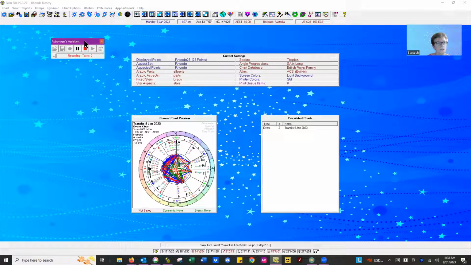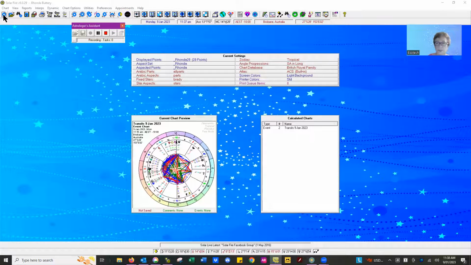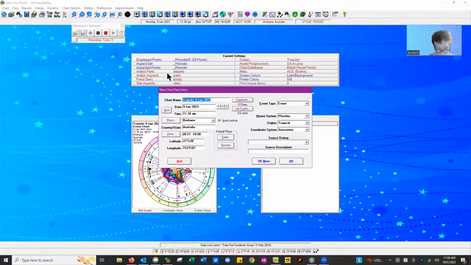Okay, so what I want to do now is create a new chart. And I'm going to do my natal chart. And we'll choose the 1st of January 2000, and we'll make it 5 a.m. And we'll make it at Brisbane, that'll be fine. Click, click, click, and update. This one is unspecified; it can be for anybody. I'm using my default house system, zodiac, and coordinate system.